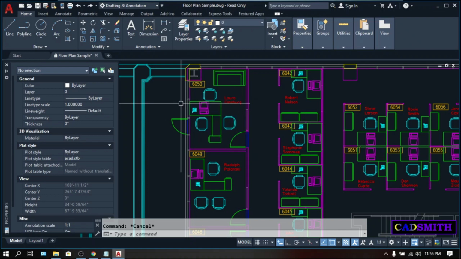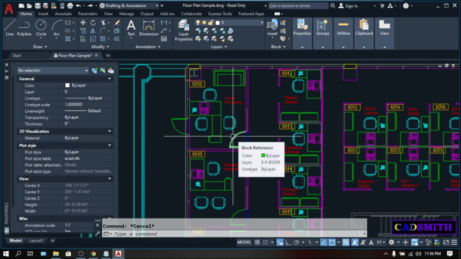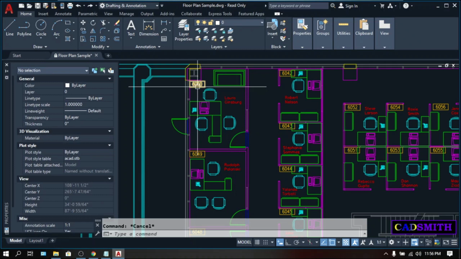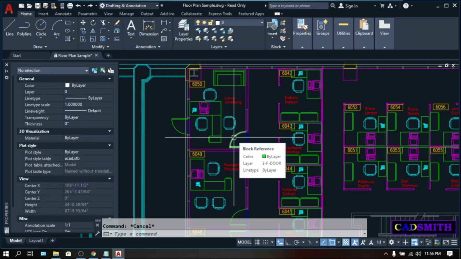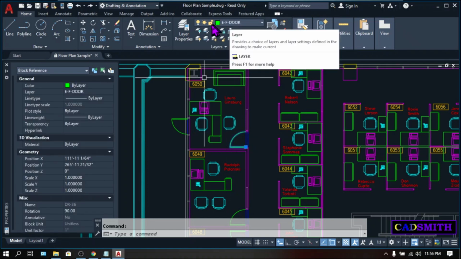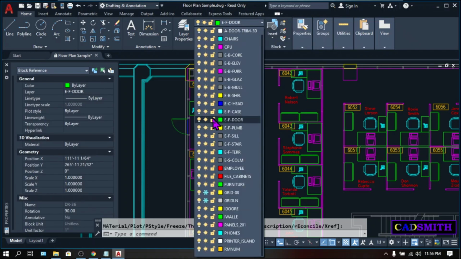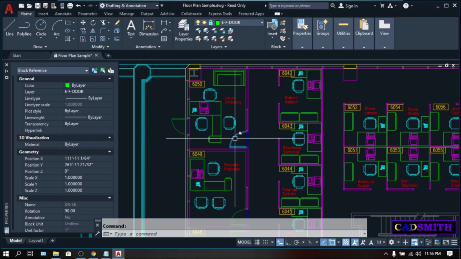so I can easily select the blocks in the quick select box. But before I do that, take note that the door is also a block and this room number is also a block. So what I'm going to do is lock the layer of this door: select the door, and lock the layer. Now that it is locked, select the room number and lock its layer.